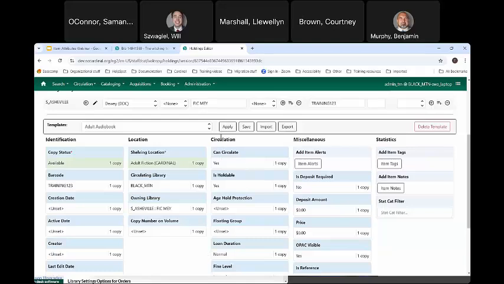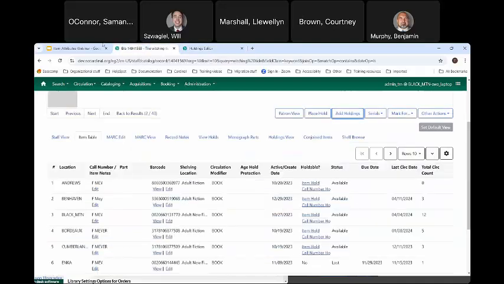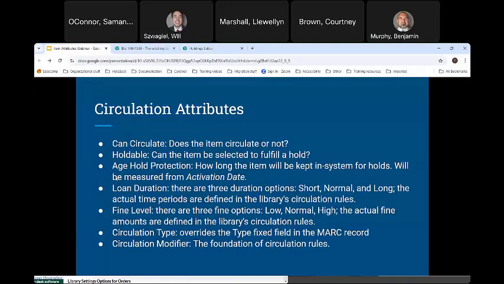So our next column here is circulation. And circulation is really kind of the meat and potatoes of what we're doing here in the item attributes screen. The circulation column is where we're really setting up how this item is going to function. As I said, there are certainly things within that location column that impact circulation policies, but this is where things get really, really detailed in terms of those circulation policies.